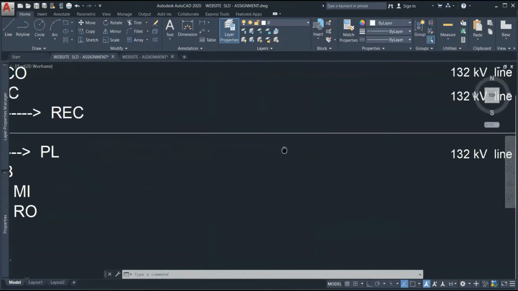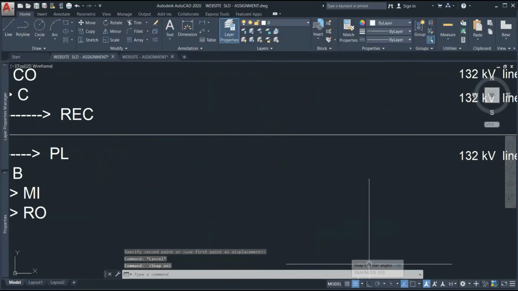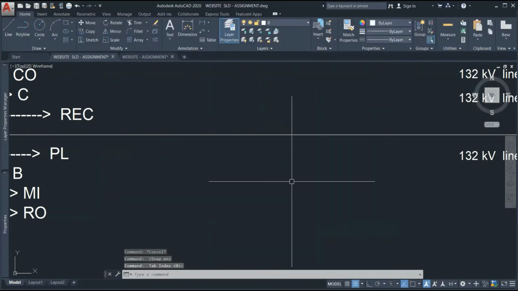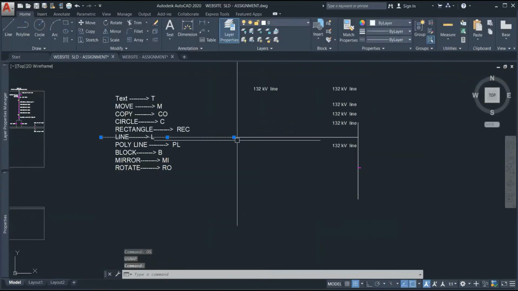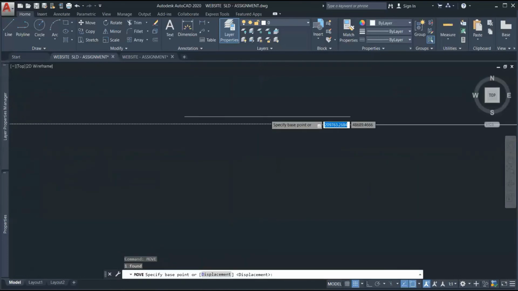So for that we use OS, or by just simply clicking here, snap on. The tracking will be turned on. If some tracking is not there, just go to snap settings, or just type OS, enter, and select all. Object snapping, select all, press OK. Okay, and select the object, type the command move, zoom in.